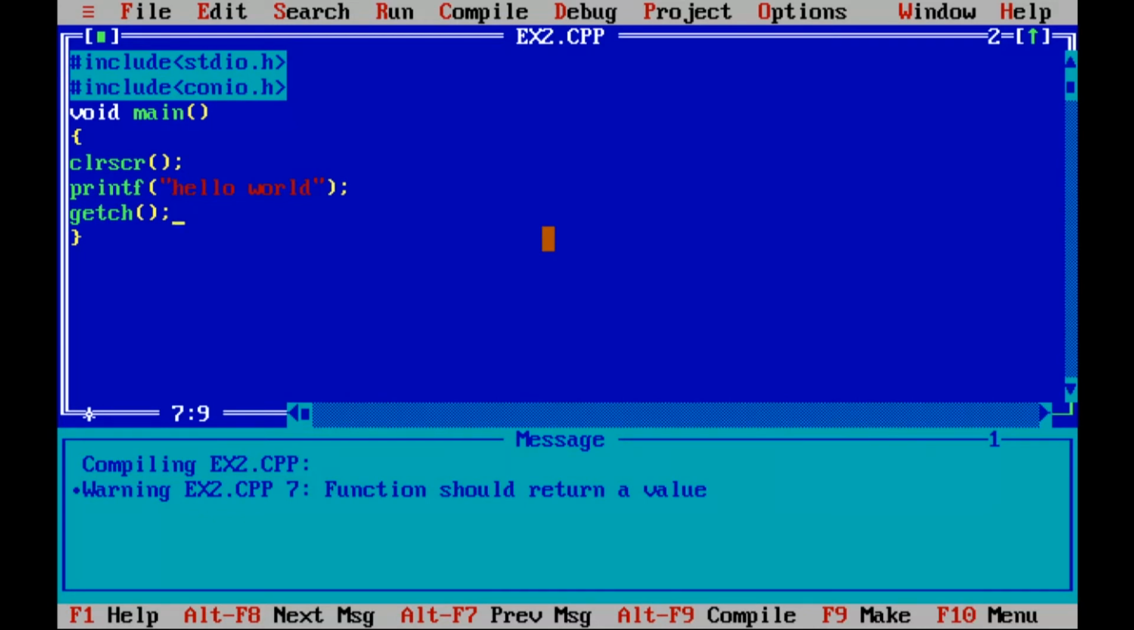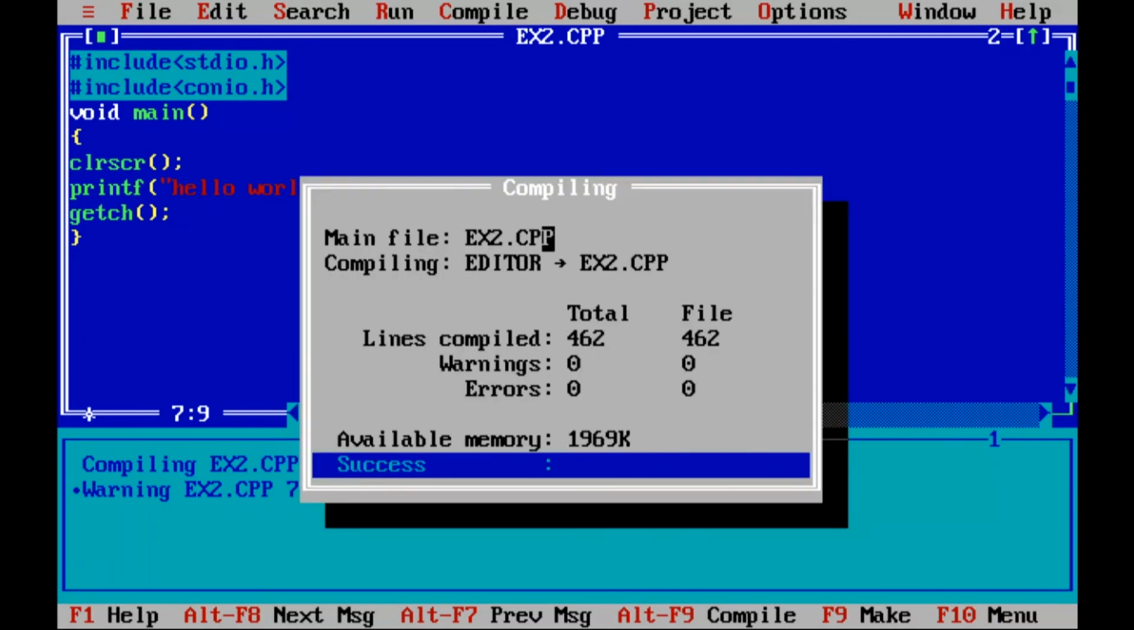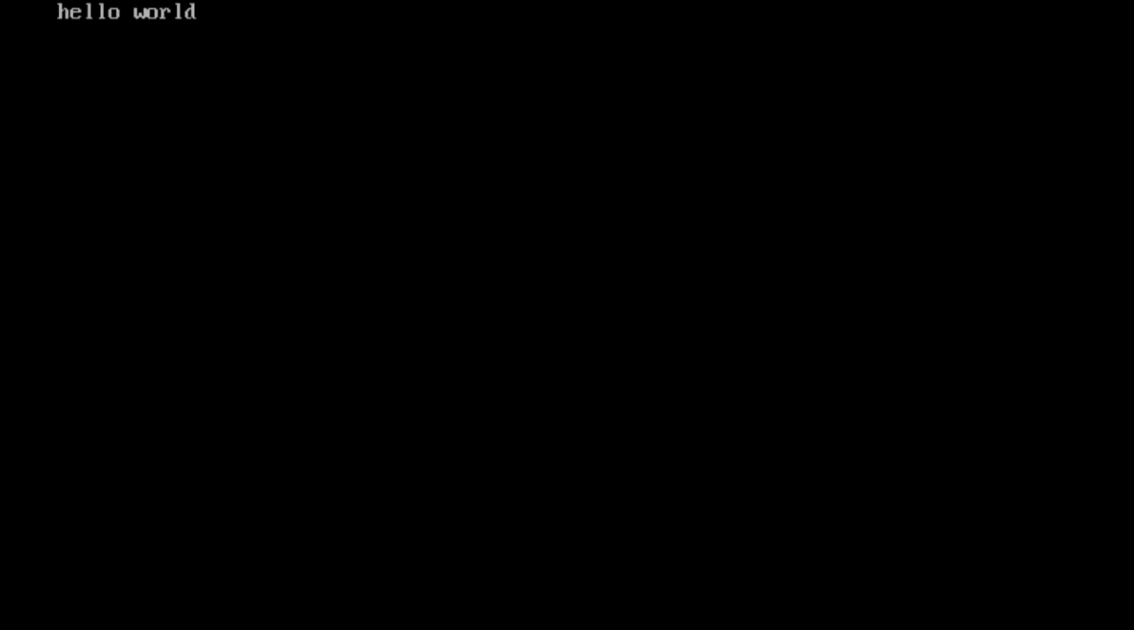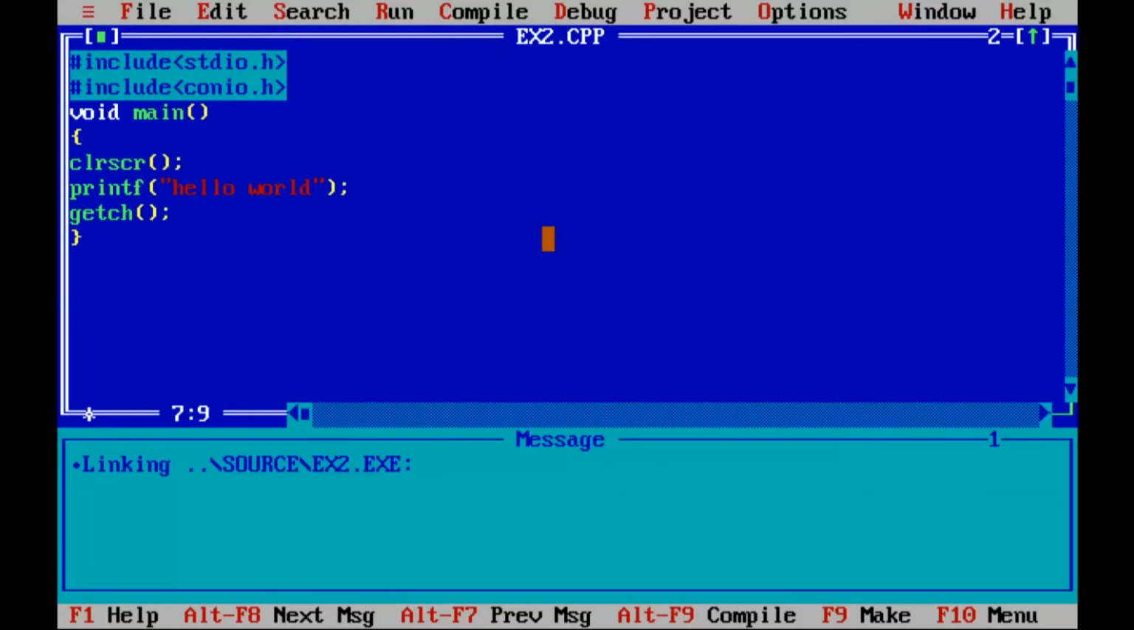Okay, so if I again compile the program with Alt F9, then you can see there is no warning, there is no error. Okay, and if I run this program by using Control F9, then you can see my output hello world. So it's a simple manner by which you can create your first program in C or in C++ as well.